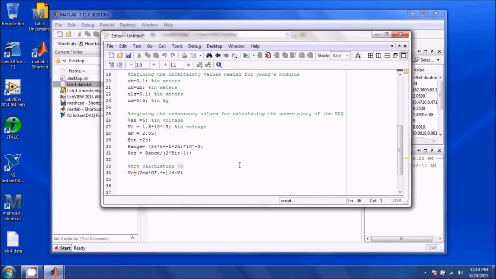So again, when you do a multiply in MATLAB and you put a dot in front of it, it means a matrix multiply, which means that it takes each individual part of that matrix and multiplies it through and then gives you a matrix output. So now we know V0 is calculated, right? I'm going to go ahead and suppress it on output. So now we can start calculating the DAQ uncertainty. So now calculating the uncertainty of the DAQ.